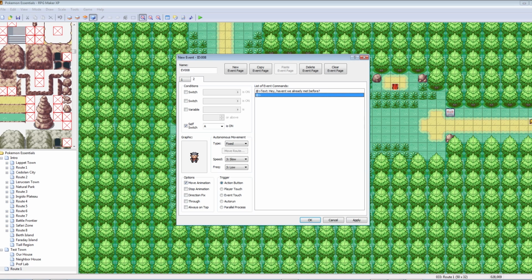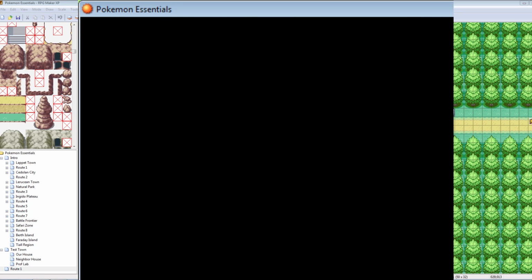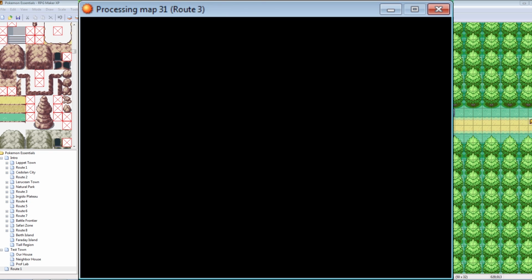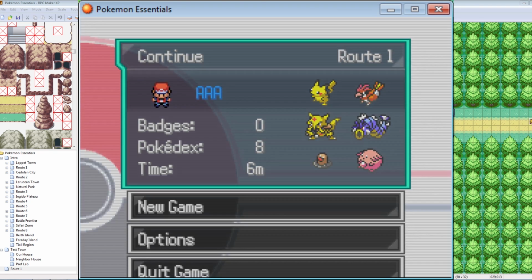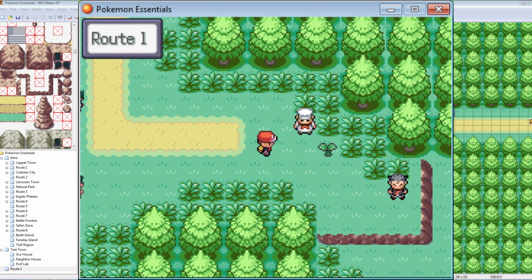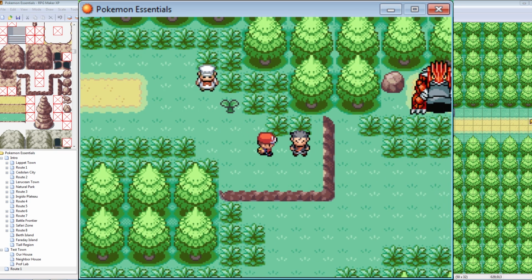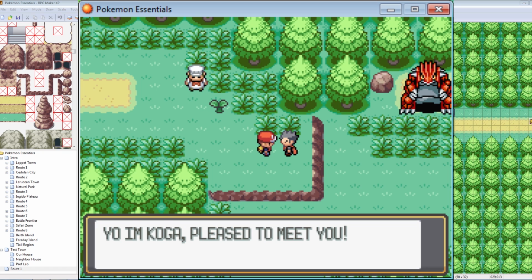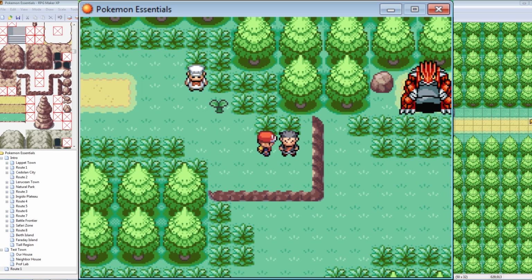Cool. So, I love self-switches. Self-switches are great to make sure an event only happens once. Like, you talk to a guy and he gives you an item, and then you turn a self-switch on, and he says, "Hey, I already gave you the item." It's amazing. "Yo, I'm Koga, pleased to meet you." "Hey, haven't we already met before?" So self-switch A is on now.